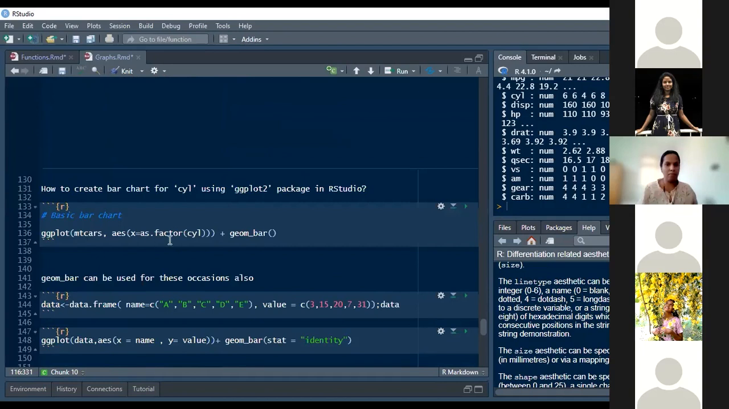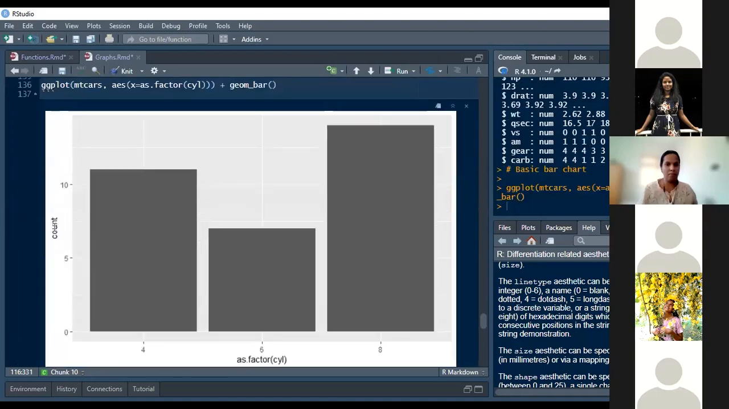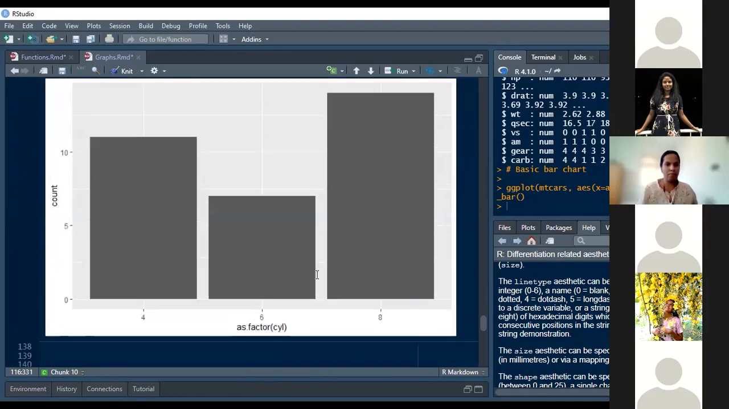Therefore, we are using as.factor to convert the cylinder variable into a factor variable. And after that, in order to develop this bar chart, we are using this geom_bar function. So if we plot, you can see here we have the count. Here we have the three categories, 4, 6, 8. And here we have the x-axis name.